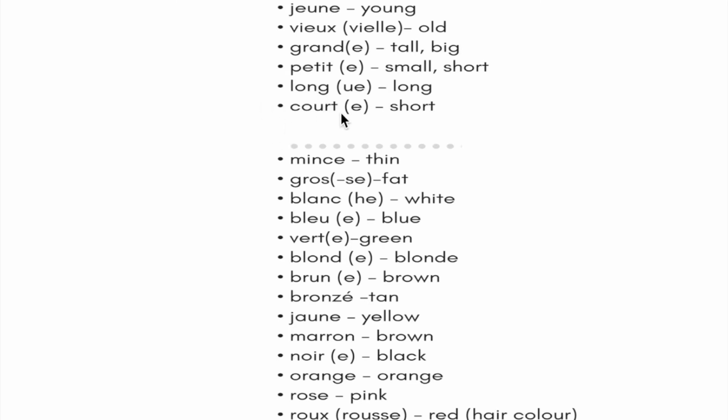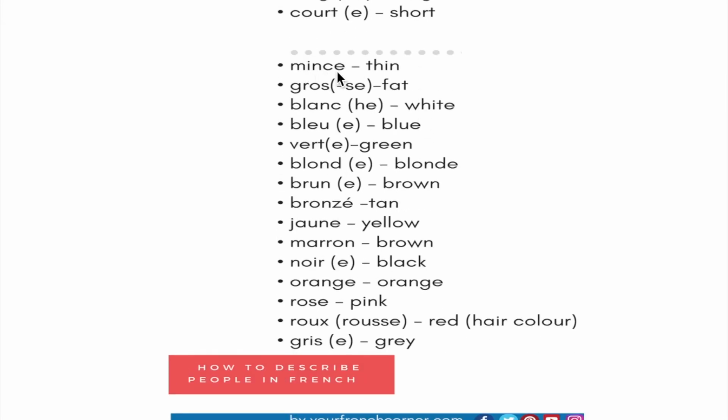Court. Court masculine and courte feminine. Courte. Short. Mince. Mince. Thin. Gros, masculine and grosse. You add the S and the E. Grosse, feminine. Fat. Blanc. Blanc. The C is silent in the masculine form. Blanc, masculine, and blanche. Blanche, feminine.